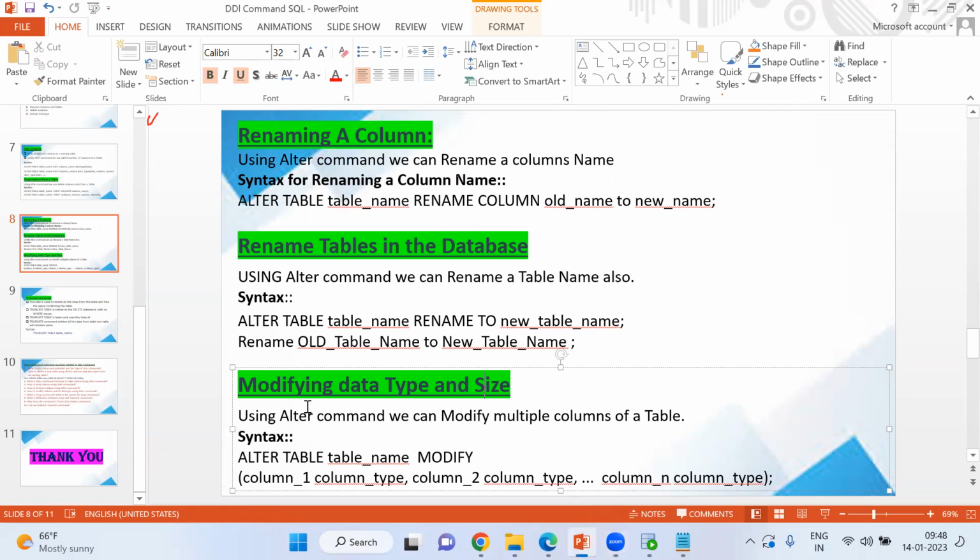Okay, next one will be modifying data types and size. How to modify data types and size? Using the alter command, we can modify multiple columns of a table. Alter table name, modify column 1, column type, column 2, column type, column n, column type.